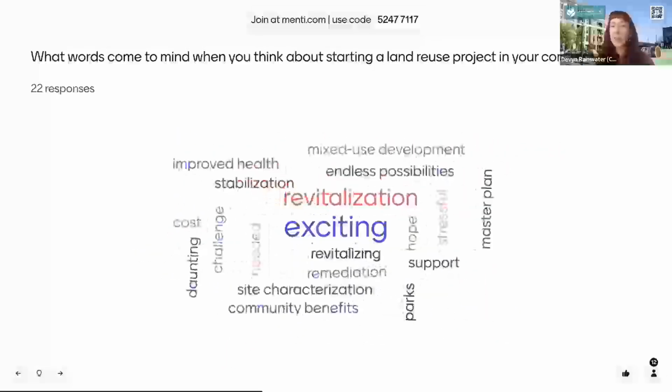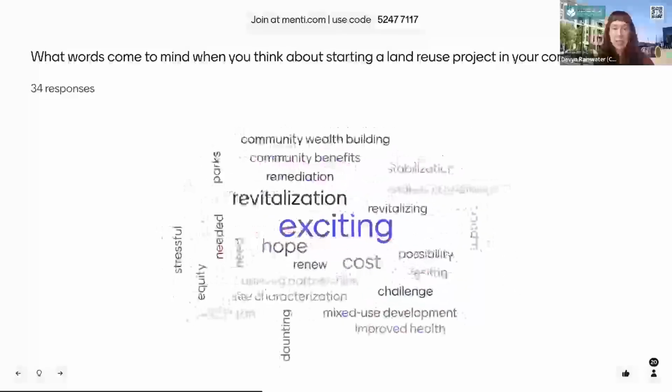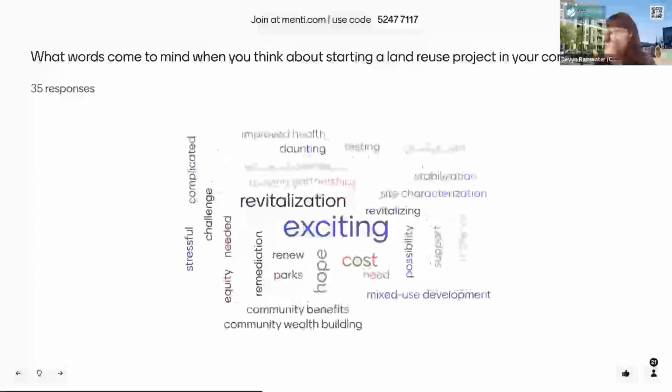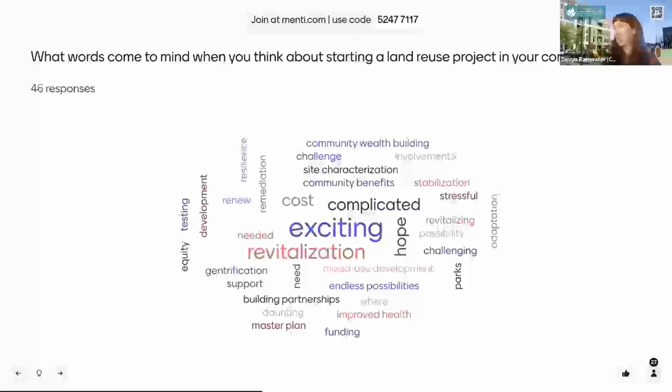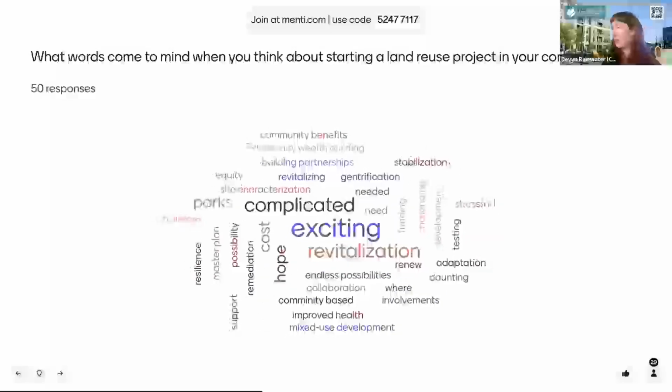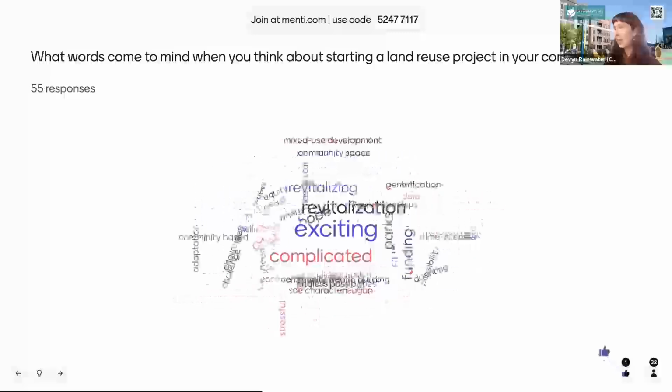All right, so we've got some folks adding in some words here. It's great to see that. Oh, I love that exciting is one of the first words. That's awesome and very positive. Revitalization, complicated is up there.